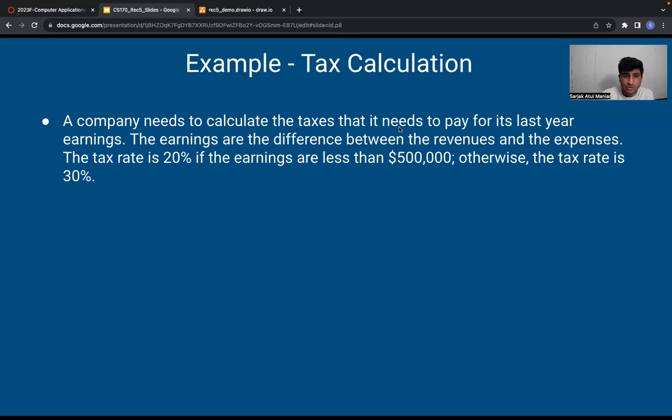And there's a condition over here. What is the condition? The tax rate is 20%, and the condition says that if the earnings are less than $500,000, the tax rate is 20%. Otherwise, if it's not less than $500,000, the tax rate should be 30%, right? So this is just the problem statement given to us, and we just have to implement the flowchart for this, right? So how do we get started with this?